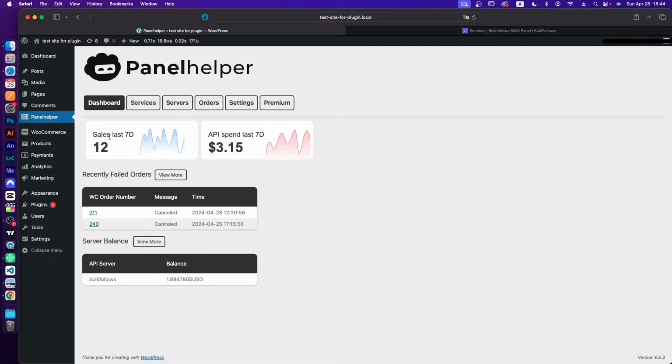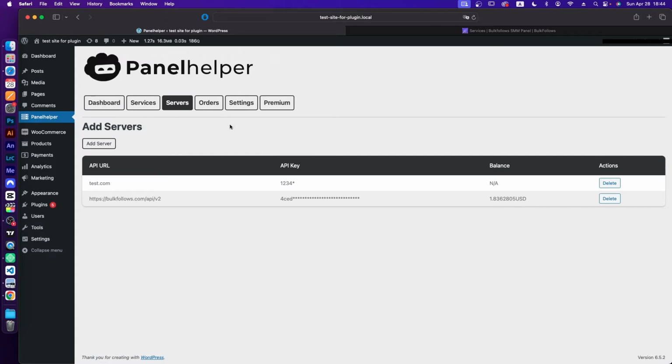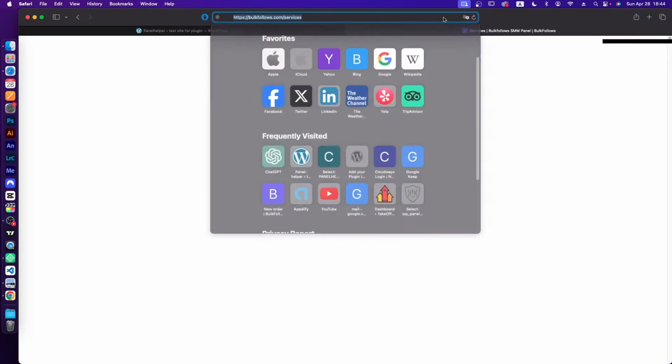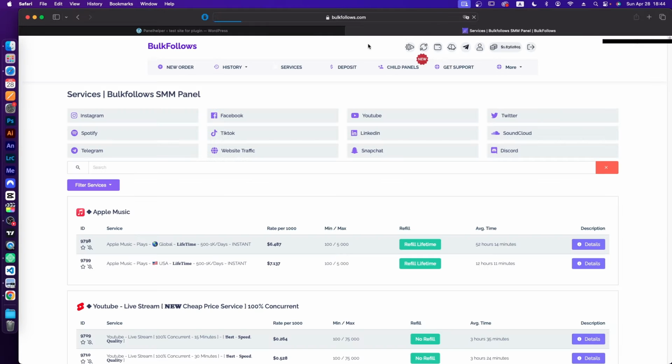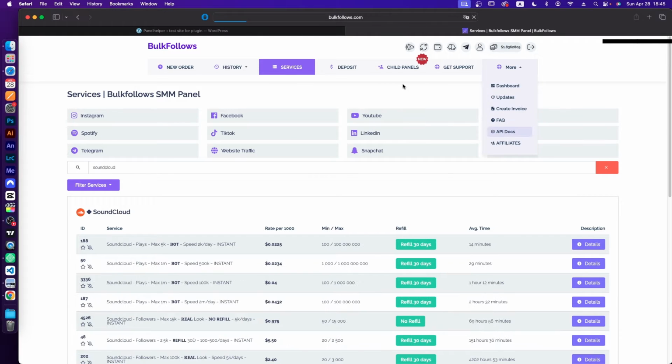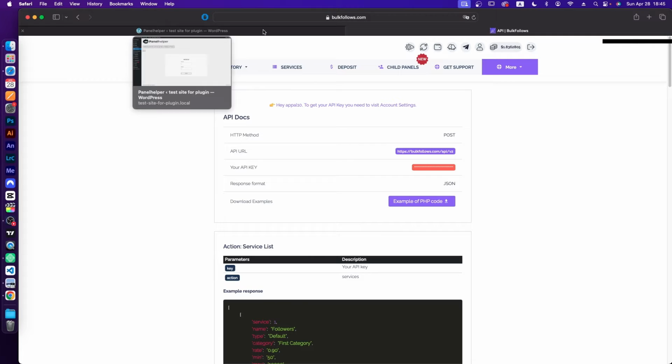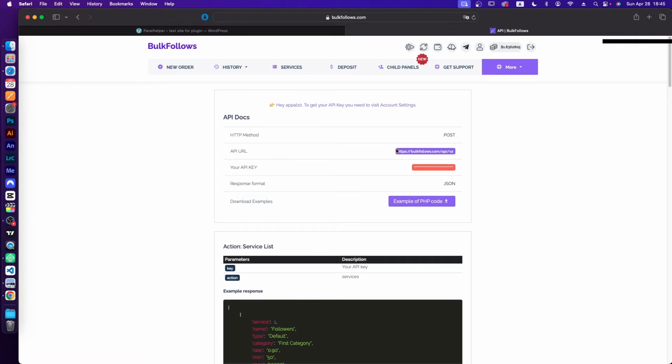So first we have the dashboard here, and we're going to start by heading to servers. Then you can add a server, and for this you'll go to your SMM panel and, let's wait till this loads. And you can get the API URL from here, and the API key you can get from your account settings. You'll definitely need that, so head there.